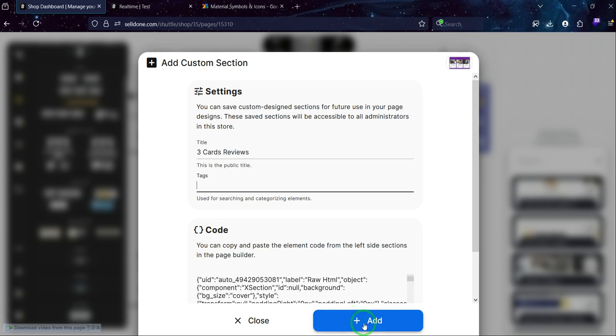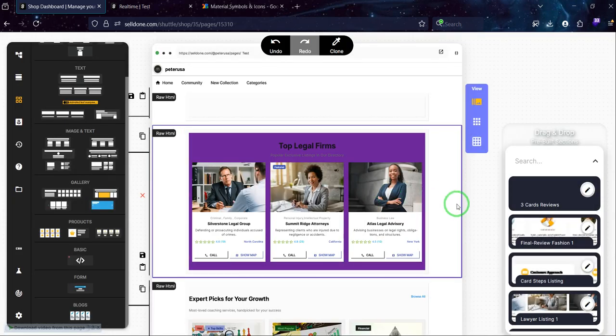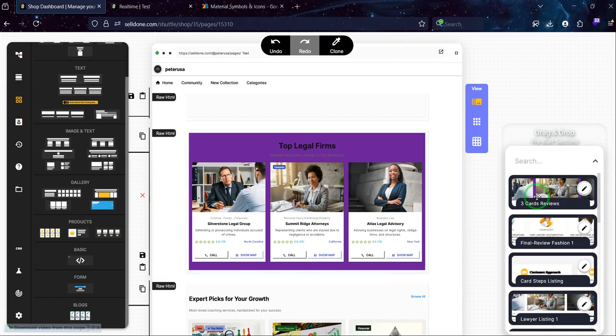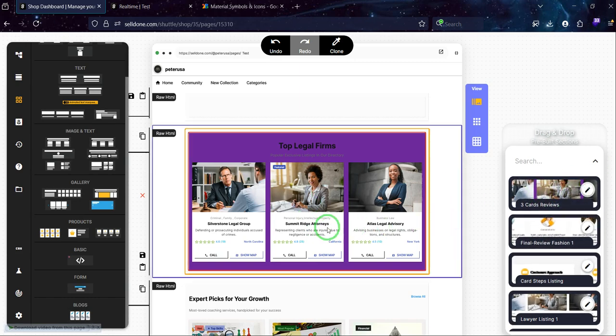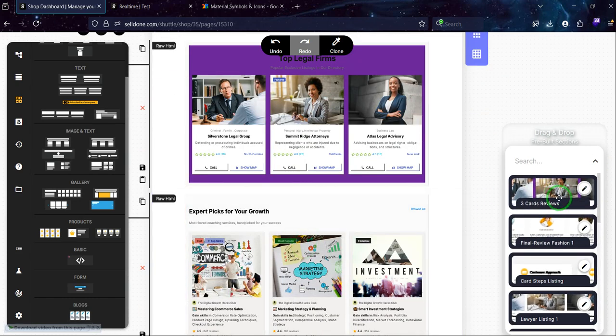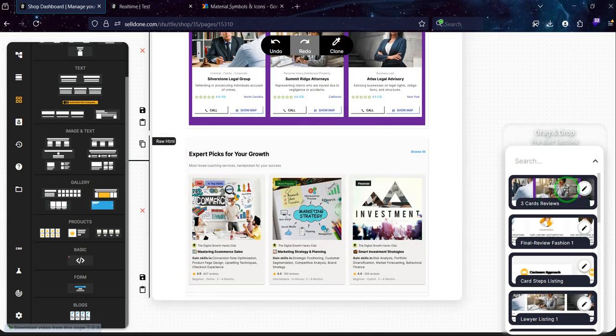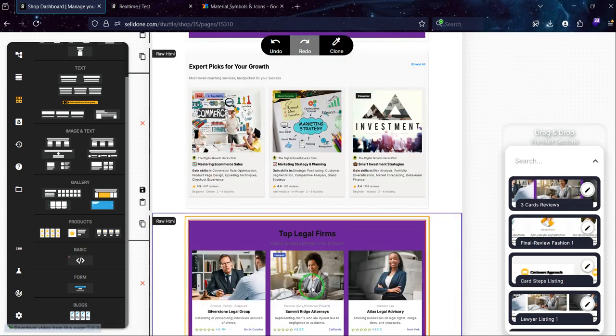Now I just want to save this section, just add, and it will be added to this section, so you can use it for further design. Let's use this one, just drag and drop again.